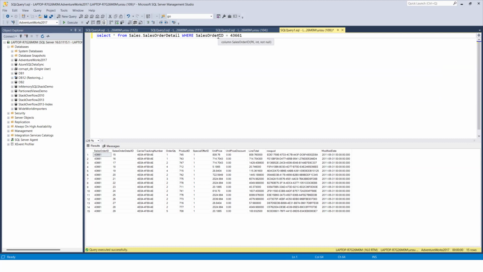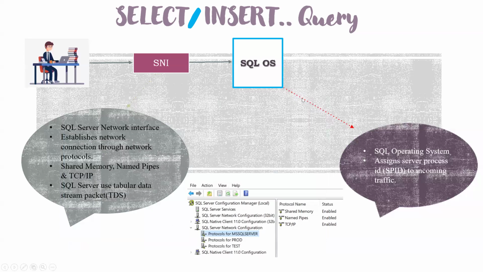Whatever you can call, you can call. It's a query we are calling, but from the SQL point of view, it's a thread. So for every thread, SQL OS is going to allocate some sort of resources. SQL OS has the capability to talk to the kernel, not your database engine, sir.